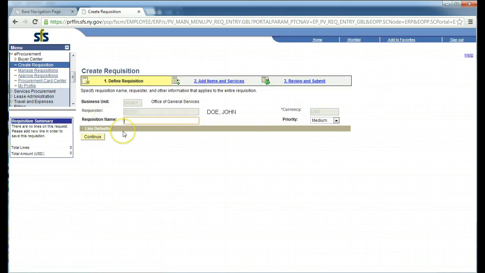The Create Requisition page is used to create and define requisitions. Click the requisition name field. Choose a name that is simple, yet descriptive. This is for your reference only. If it is not filled in, it will default to the requisition ID. Click the arrow next to Line Defaults to expand this section.